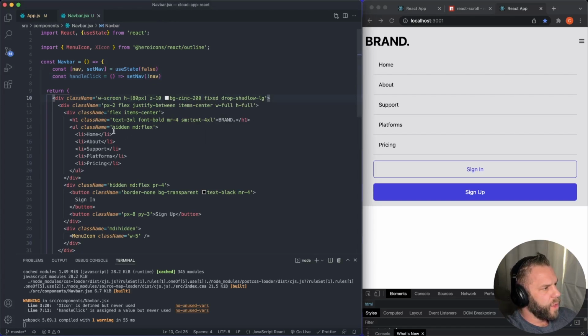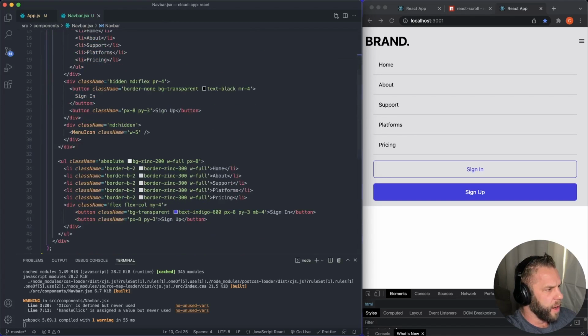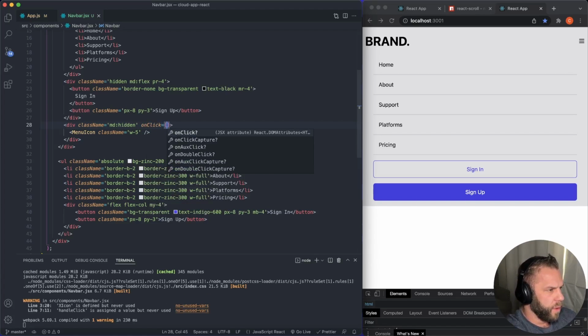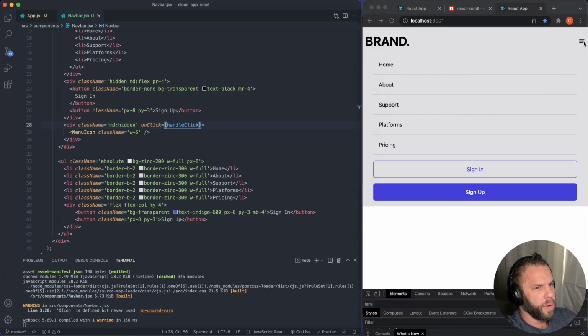Now, how we do this, we're going to have to go down here and add an onClick to our buttons. And we'll just do that right here in our menu. Boom, right here. So for our menu icon, we'll add an onClick right here, just after the class name, doesn't matter really where. On click, we want to run the handleClick. Boom, there we go. So that's what we want right there.